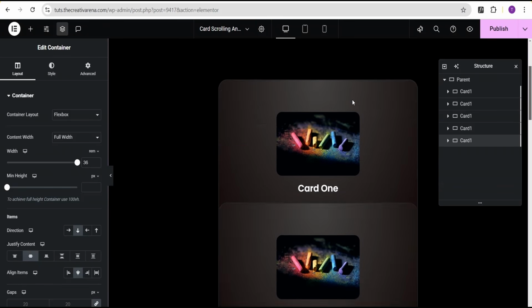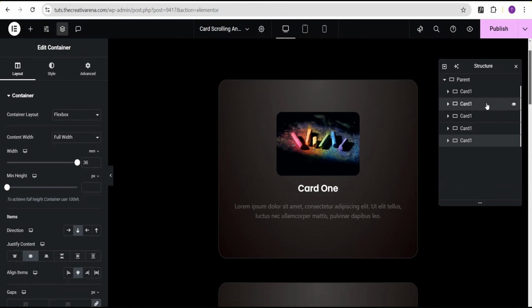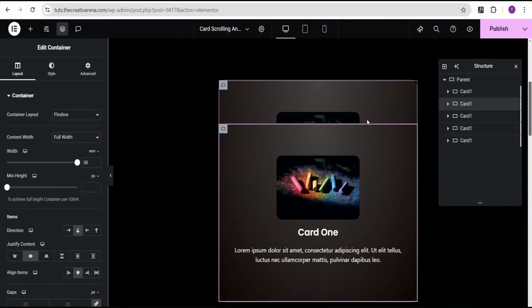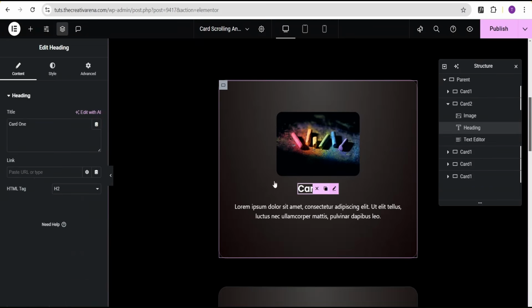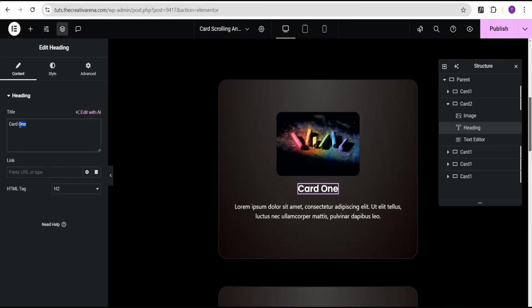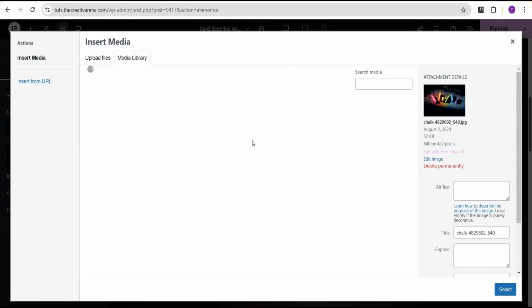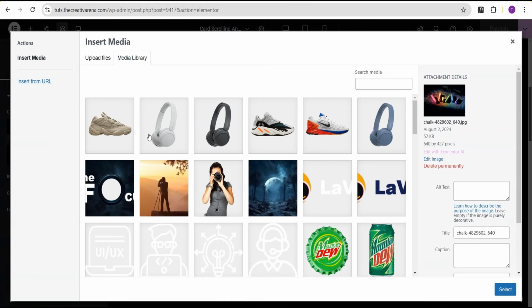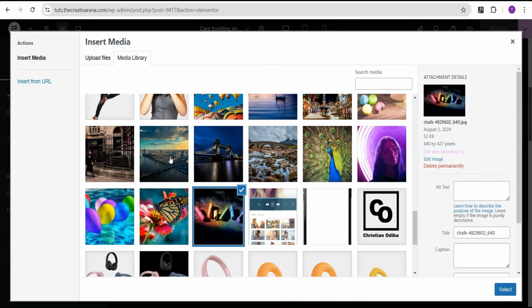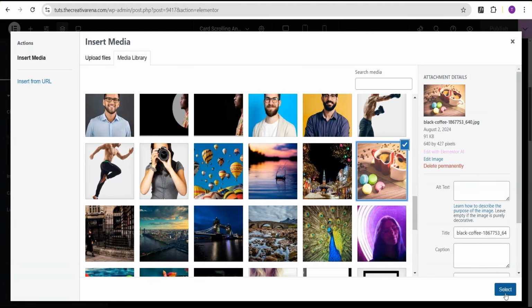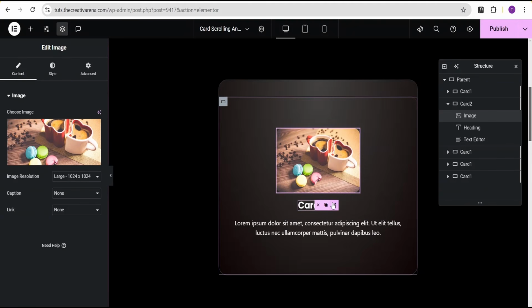So now I'm just going to come over here to our second card, this card here. This is the card we are editing. So I'm just going to change the card here to card 2. Come over here, edit the text here, change it to card 2. And then I'm going to change the image as well. Come over to our media library, and then I'm going to select an image from our media library. Let's say we select any of these images. Let's select this image here.